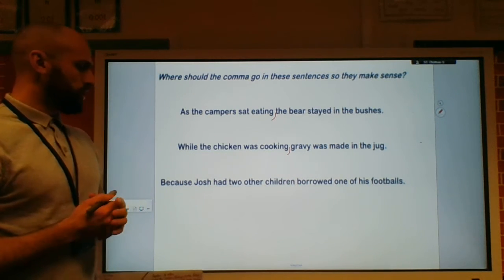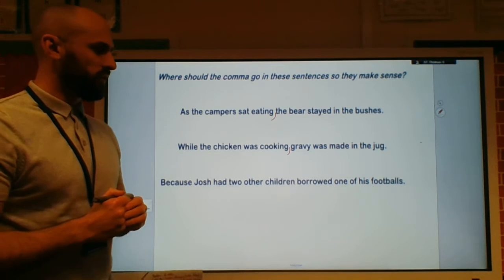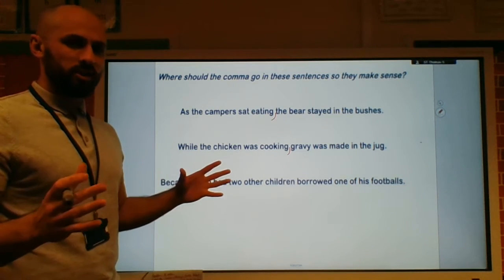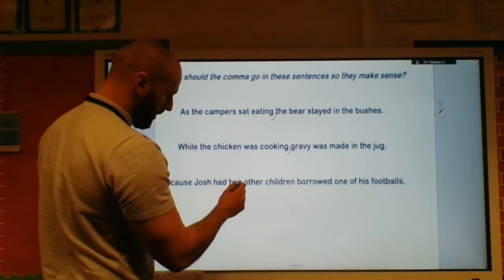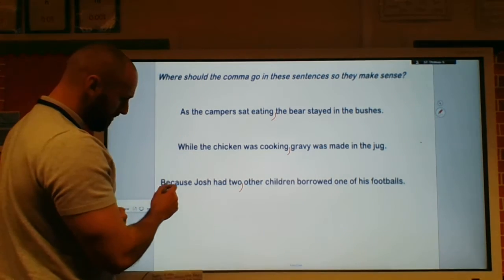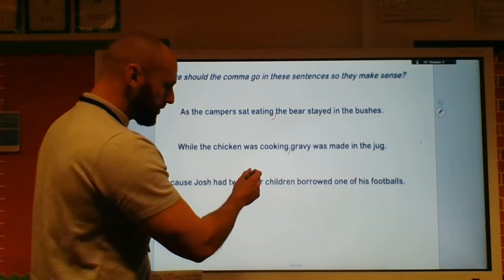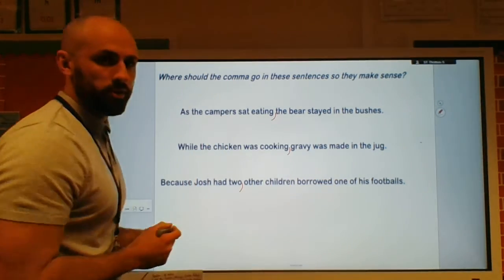Because Josh had two other children borrowed one of his footballs. That makes no sense at all without the comma. And then the comma should actually go there. Because Josh had two, other children borrowed one of his footballs.